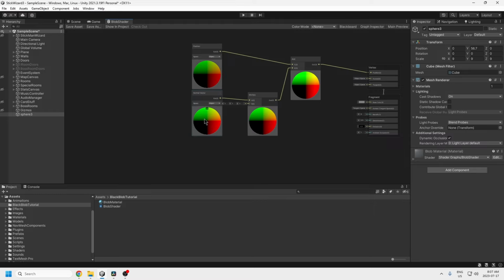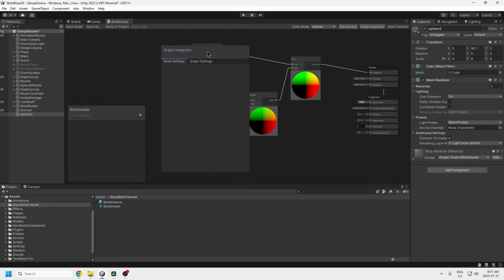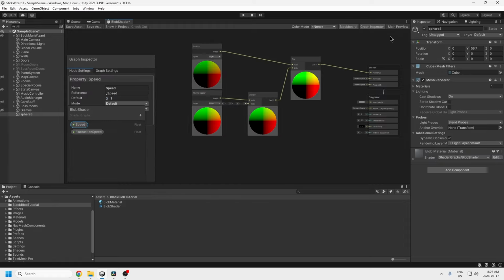And we're just going to change a lot of things around here. So the first thing that we need is two variables. One is going to be the fluctuation speed, and the other is going to be the speed. So let's go to the blackboard and open the graph inspector, and let's create two floats. One's the speed and one is the fluctuation speed. Okay, cool. And let's just set both of these to 1 for right now. We're obviously going to change these in the inspector, but let's just get out of that.